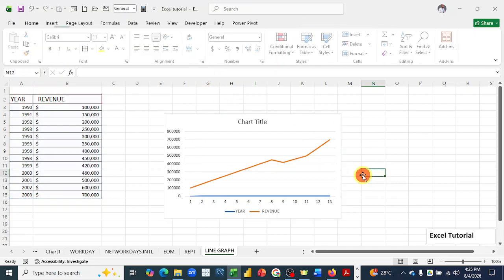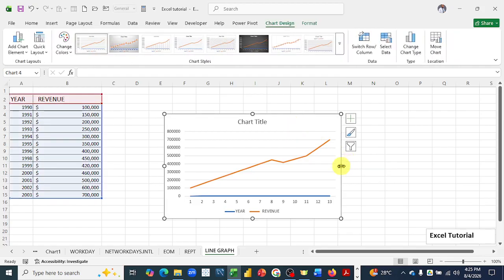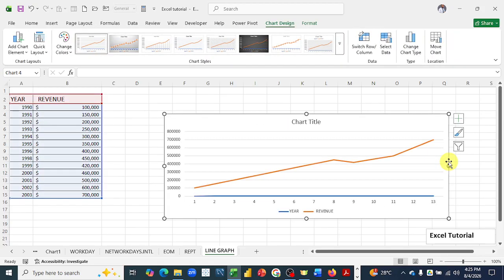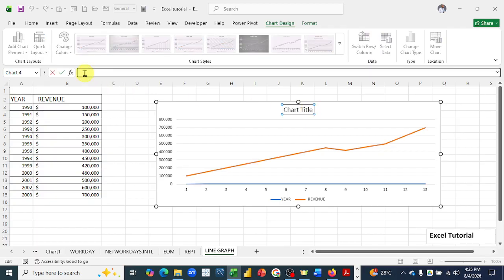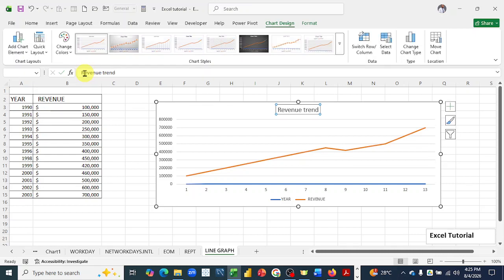Now the next thing we need to do is to expand my line graph. Good. And I will also move it up a bit. Good. Now we give it a title, so I will give it revenue trend. So now I have my title, then we can also bold it.